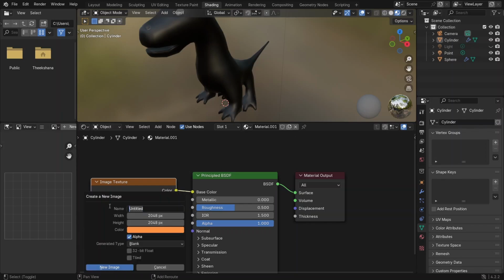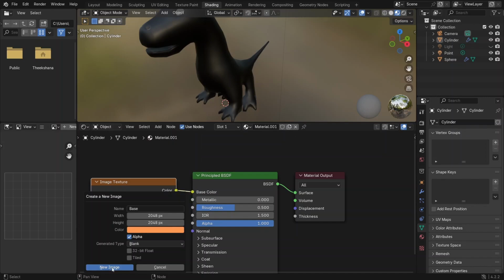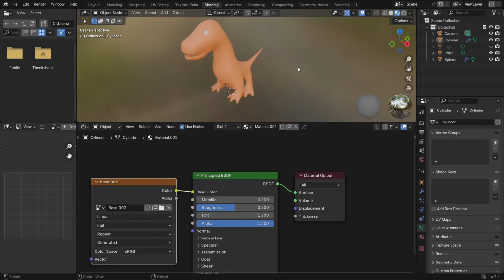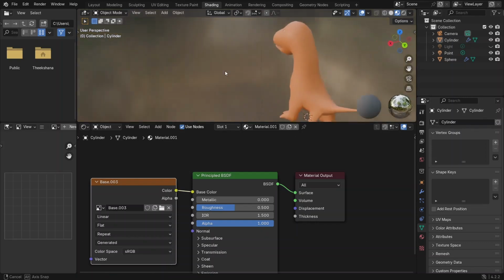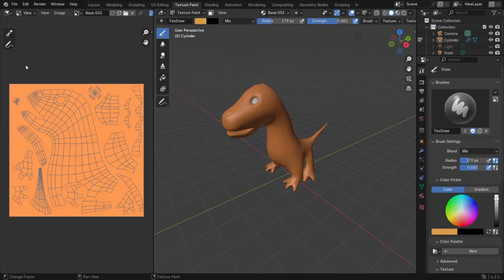I'm going to give it the name base, and you can give a resolution as you like. 2K is probably fine, and select a color. I'm going to go with the orange one. Create a new image, just like that. Now we can see the dinosaur has a base color. So let's go to the texture painting. Once we go here, we can see our dinosaur has some colors.